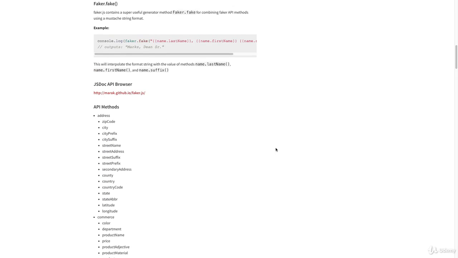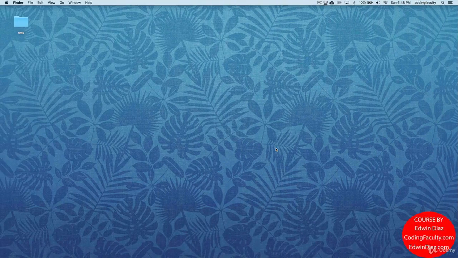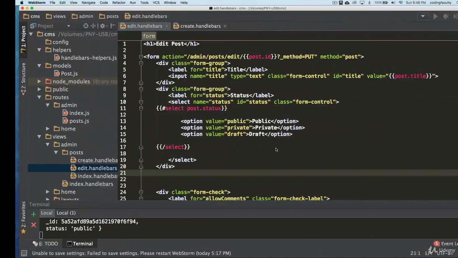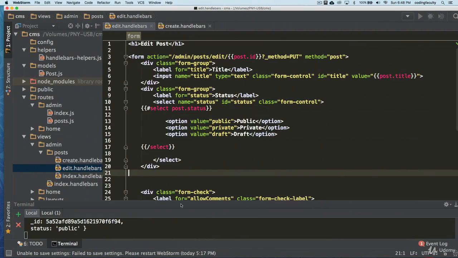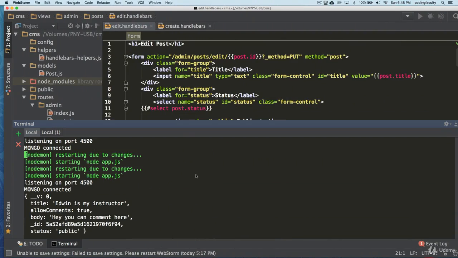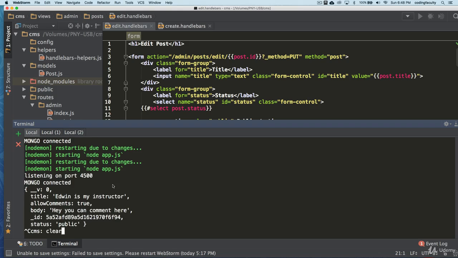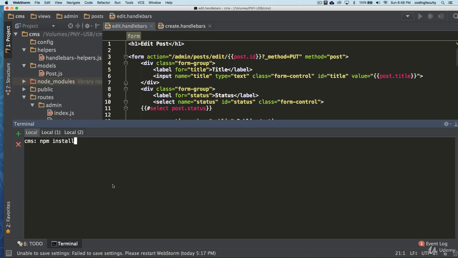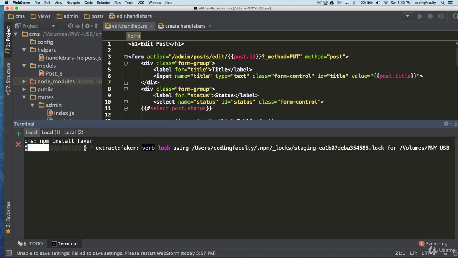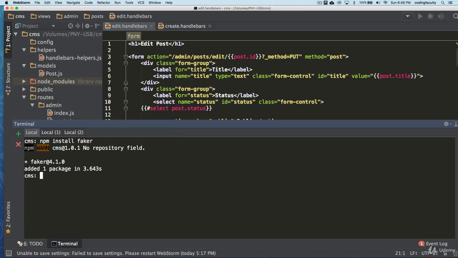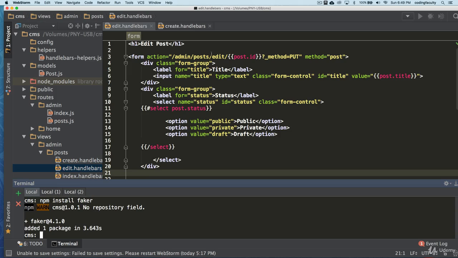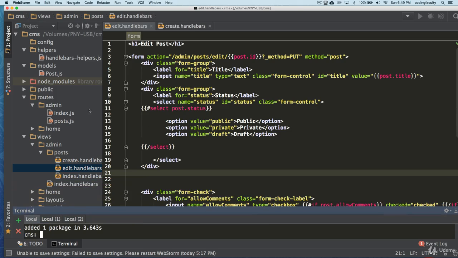Let's see what we can use from there. Let's go and start using it. Let's download it real quick. Let's do Control C and clear, and npm install faker. Okay, and let's see if I remember how to use this. There's a bunch of documentation there if you want to use it, guys.